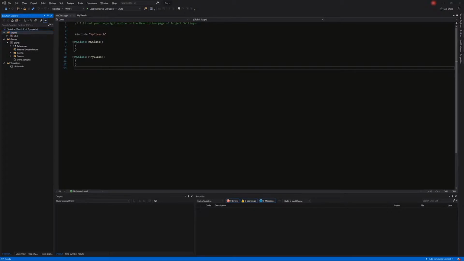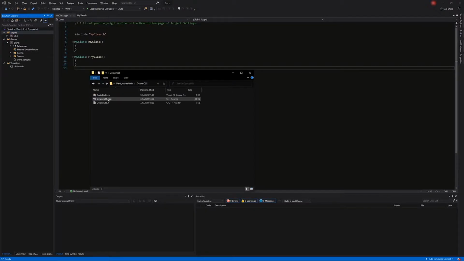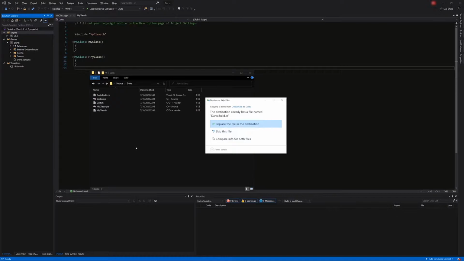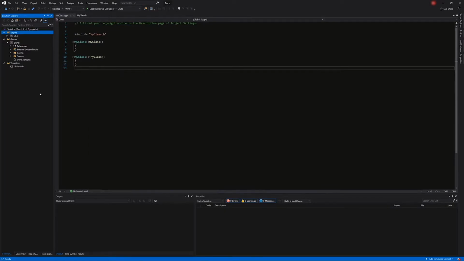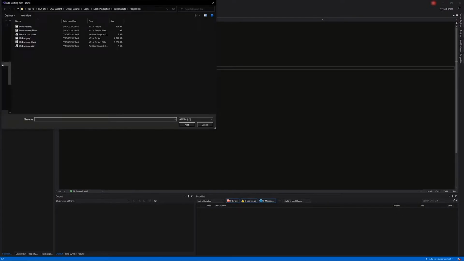Navigate to the Oculus OSS folder that was provided with the other files we imported in a previous course, and copy all three of them and paste them inside of our darts folder inside the source folder. And we need to replace the current darts.build.cs file that's already there. Back inside of Visual Studio, in the Solution Explorer, navigate to the source folder and expand darts. Right-click on darts and select Add Existing Item. Navigate to our source folder. Select both the Oculus OSS CPP and the Oculus OSS.h files.